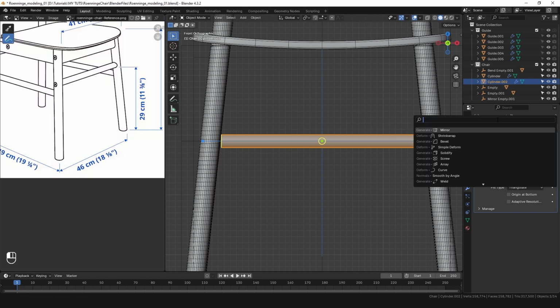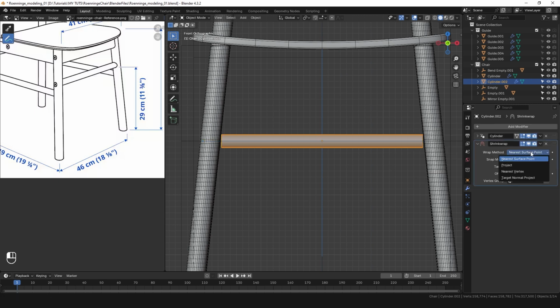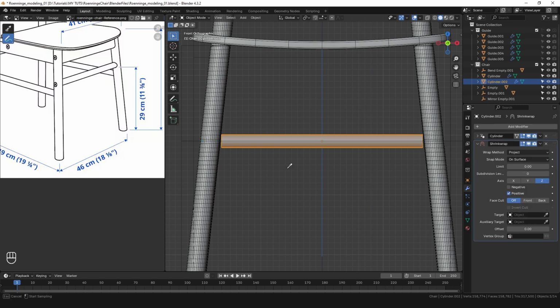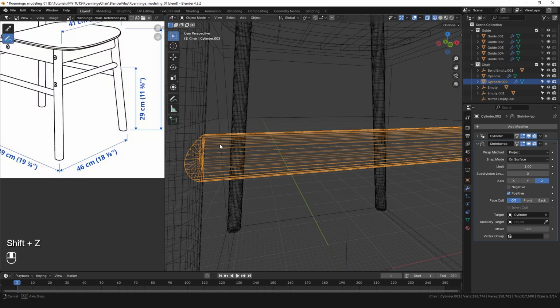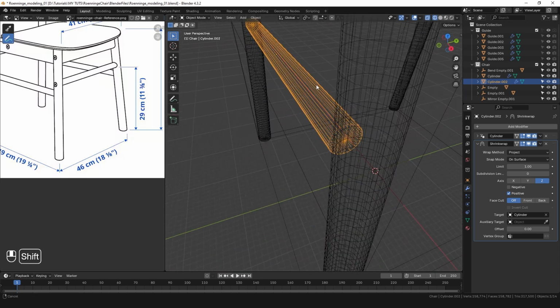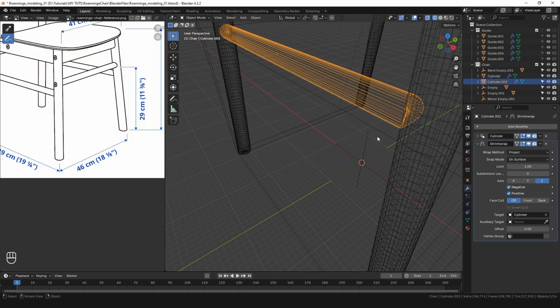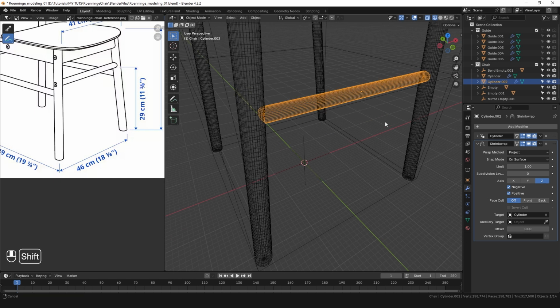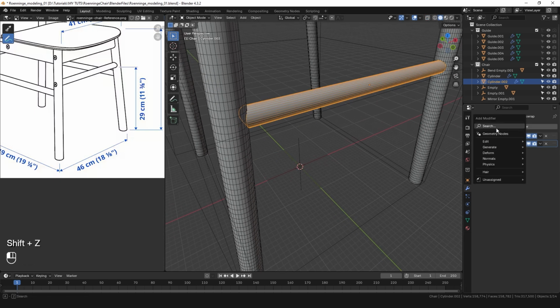Add shrink wrap modifier and set wrap method to project and pick Z-axis. Pick the target object, which is the legs. Increase the limit so only the vertices near the leg would wrap. 1 centimeter is enough. And for the other side, we check negative, then we can add a bevel modifier.